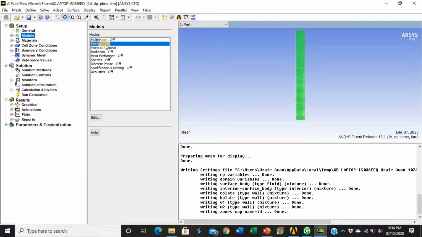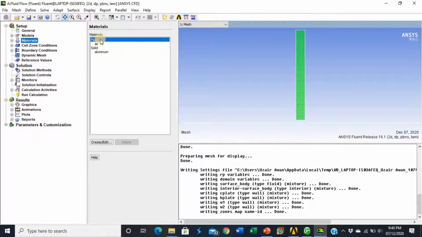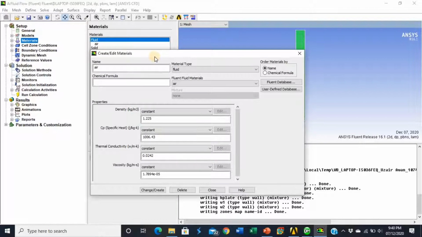We have to involve the energy equation, because for natural convection, the energy equation should be involved to develop the temperature profiles and density profiles as well. So double click on the energy option, select the energy equation option, and click OK. So the energy equation is on now. Now moving to the materials option, here we will select the fluid. In our case, it is air. And as you can see, by default air is selected.